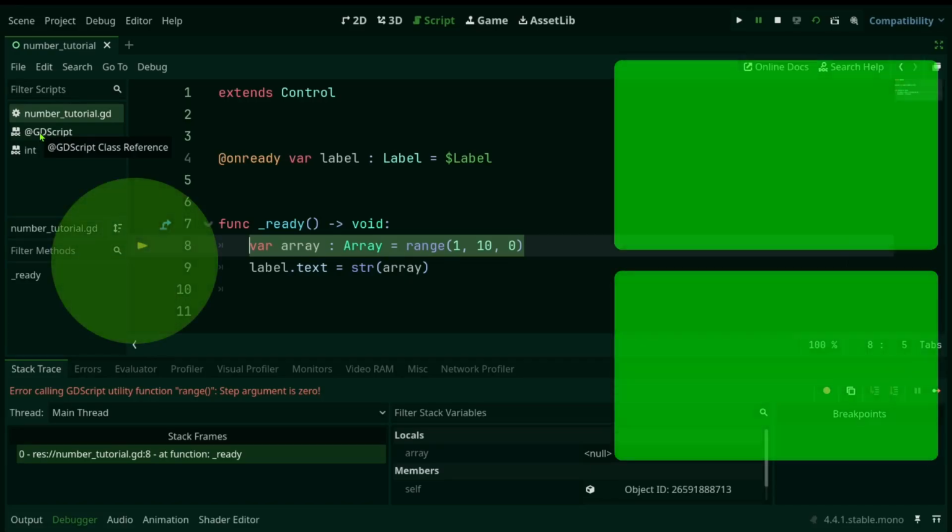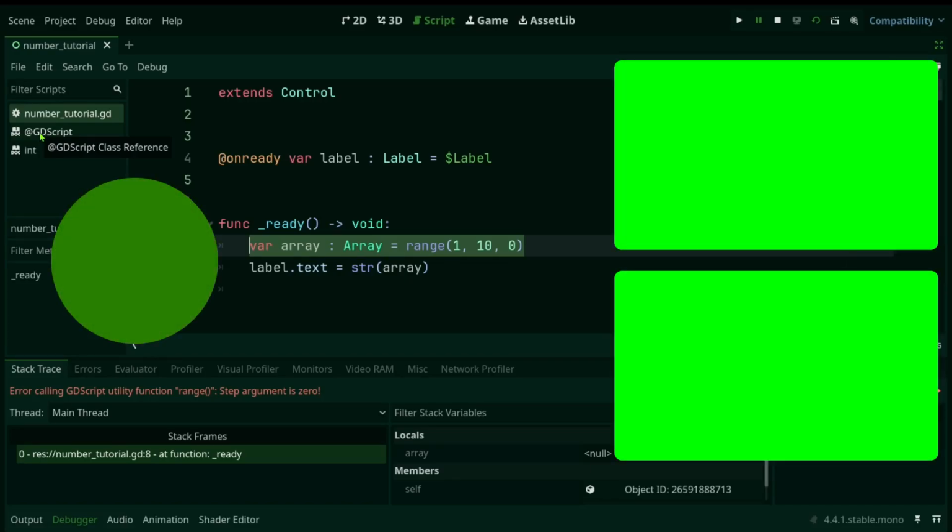Okay, that was it for the range. In the next video we'll see binary operations.